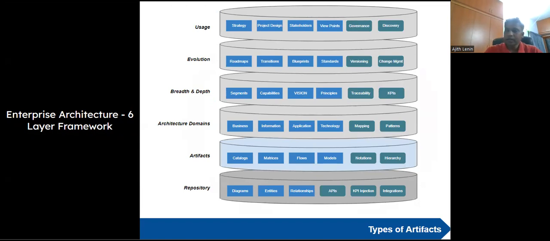And last week, we completed the architecture domains layer. So in the previous weeks, we looked at the usage layer, how to identify the stakeholders, what viewpoints they are looking for, etc. And then we got into the evolution layer, where we looked at the time dependency of the enterprise architecture itself. So how to define roadmaps, etc. What are the time dependencies that are going to come in the breadth and depth? We saw how to break it down at a breadth, and then how to define the details at a depth, right? So we can define the breadth and the depth levels we want to get into.